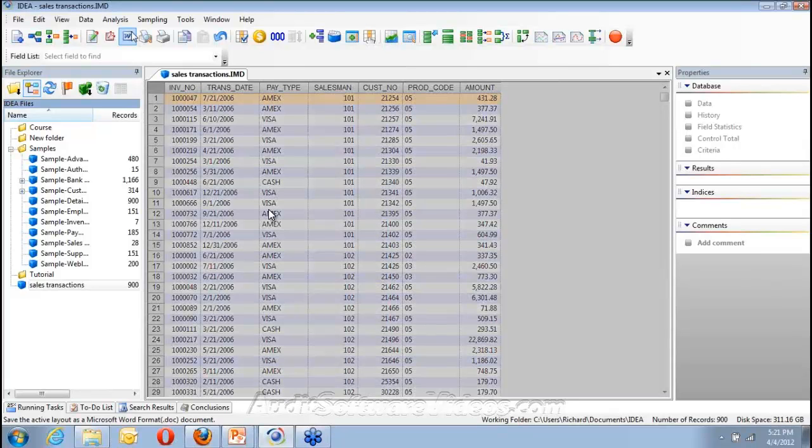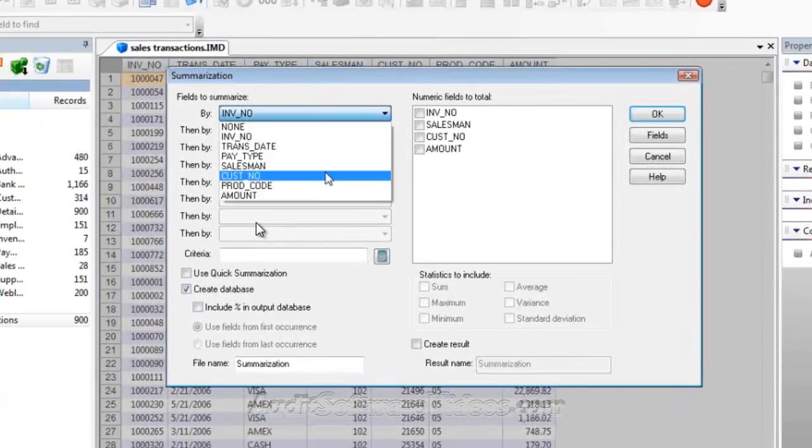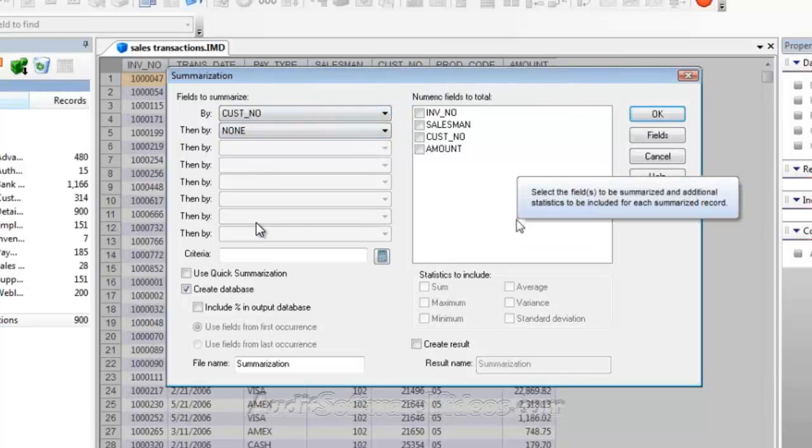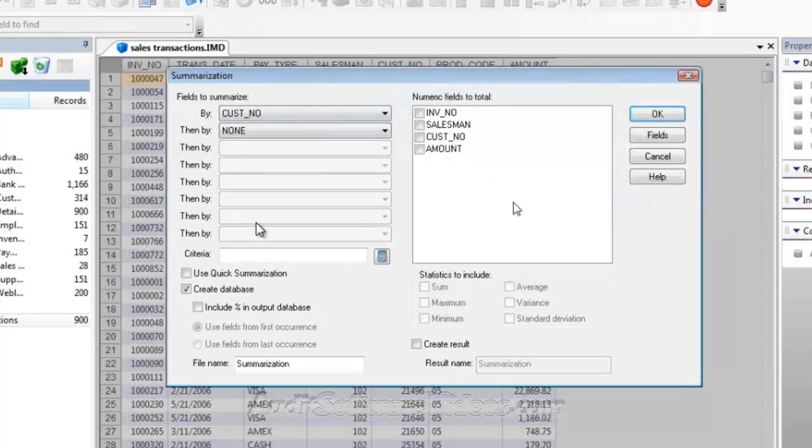Well, we don't want to summarize by invoice number, we want to summarize by customer number. So we'll click on the arrow at the side and we'll pick the customer number. And that's all. We don't want anything within customer number, so we can leave the next one. As far as the fields that we want to total, there's no point in totaling the invoice numbers or the salesman, so we'll just total the amount.